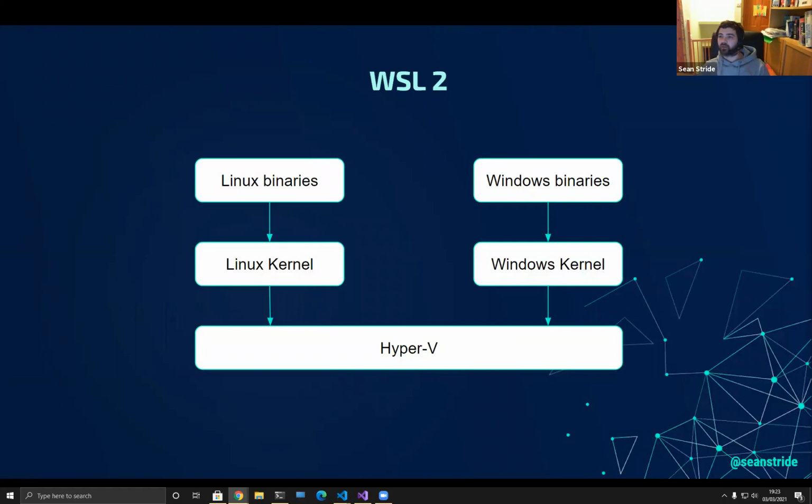So yeah, this is the high level view again of WSL2. You can see that now the Linux binaries are ultimately executed on the Linux kernel, and the Windows binaries are executed on the Windows kernel. The Linux calls are executed in a lightweight utility VM that starts with a very small memory footprint. A lot less memory is used for WSL2 than was for WSL1.